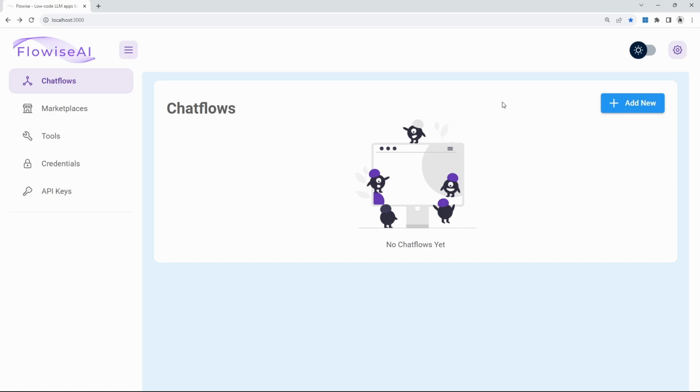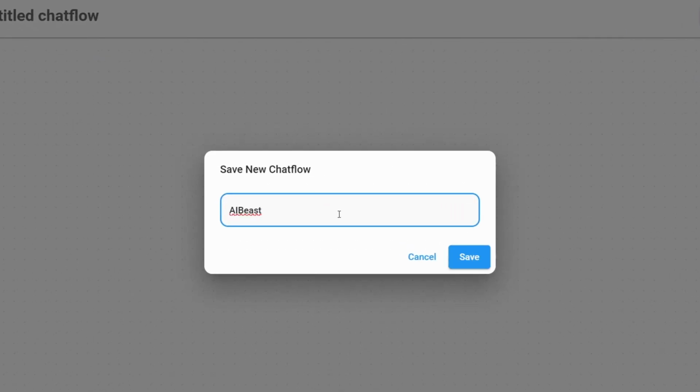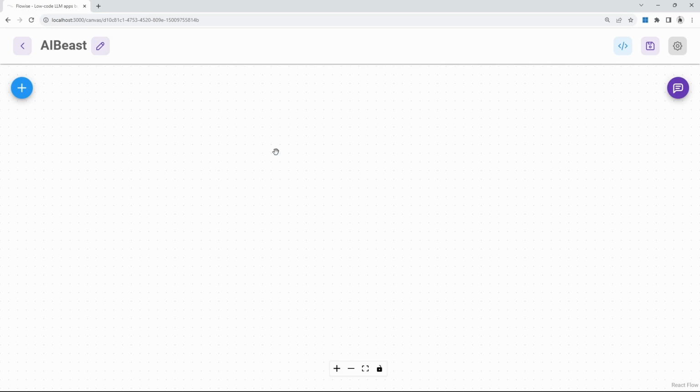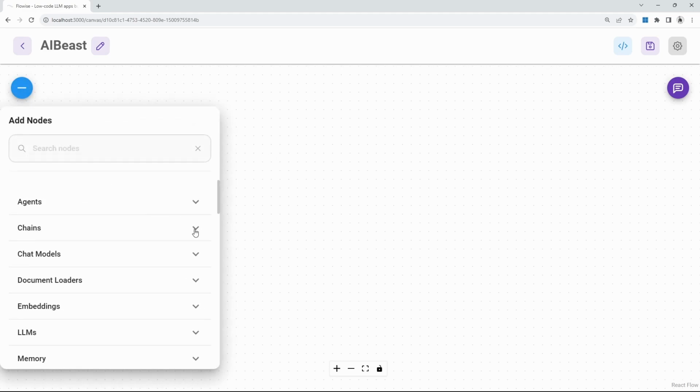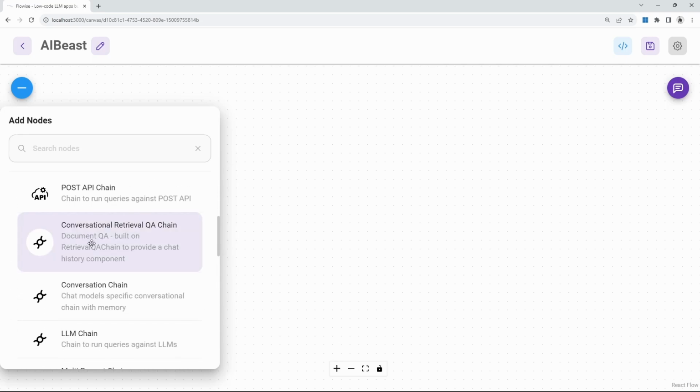Let's click on Add New and let's save our chat flow. I'll call mine AI Beast and let's save this. We now need to add a node that will allow us to chat to an AI model which also has access to a knowledge base. So for this, I'll click on Nodes, then I'll click on Chains. And within Chains, let's add the conversational retrieval QA chain, like so.